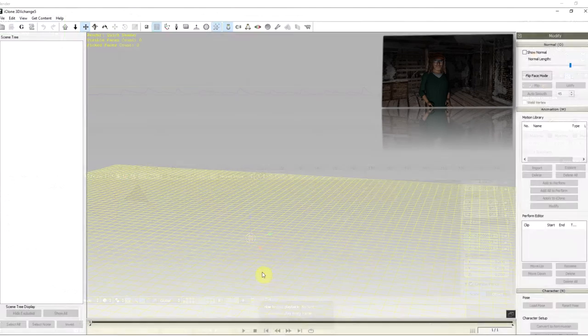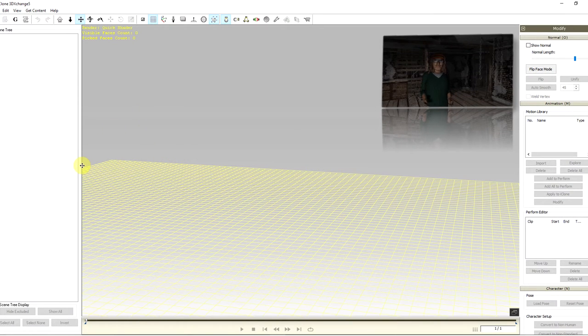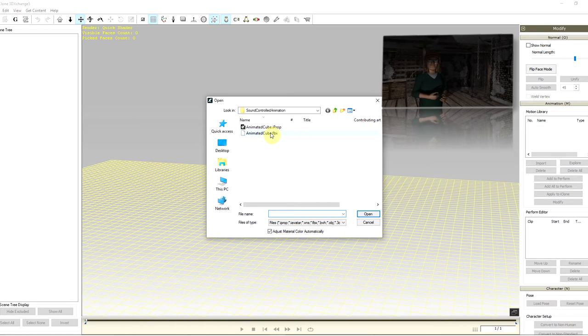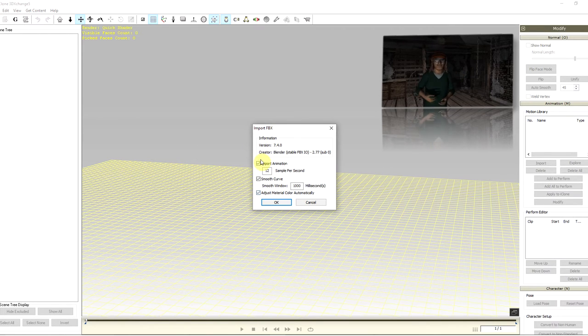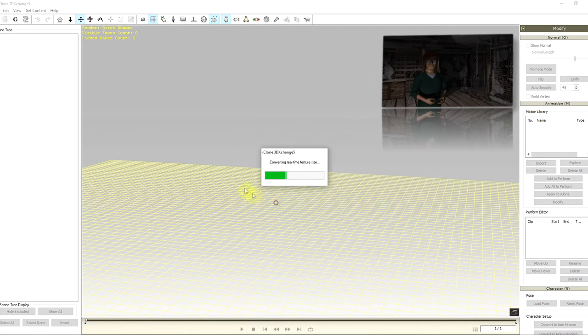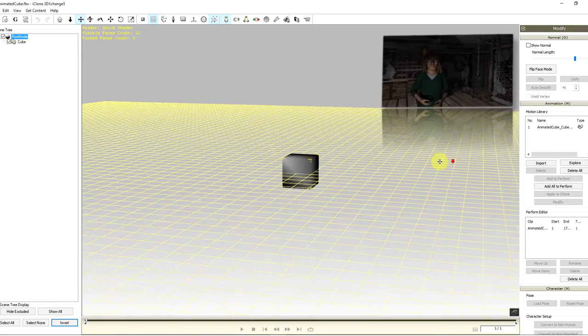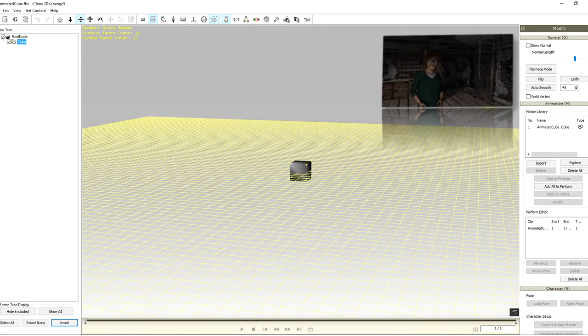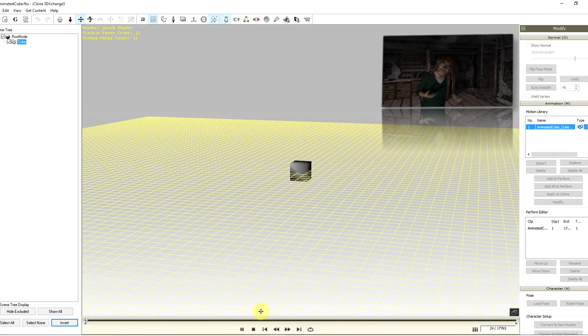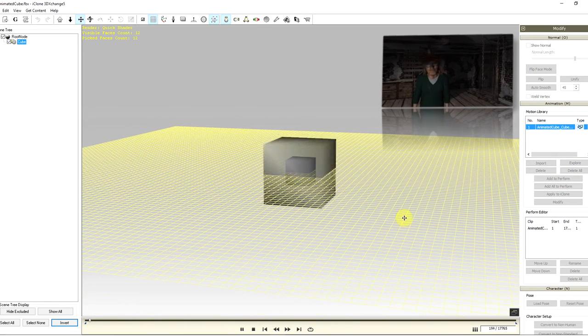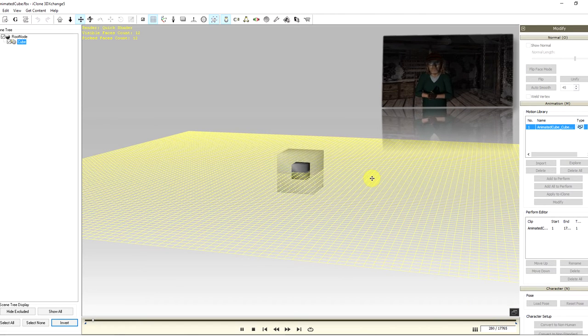I'm still using 3D Exchange version 5, because I haven't bought the 6 yet, but I'm pretty sure it should work also in version 6. So now I open my animated cube. Make sure you have import animation selected. I import, and now I select the cube. Here, my animation is here. I select and play. And you see that the cube is moving. Just zoom out a bit. And the cube is moving.